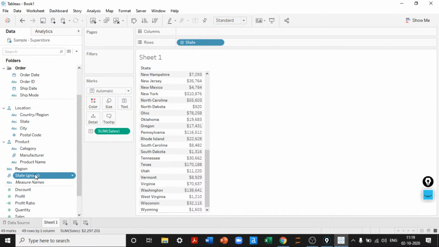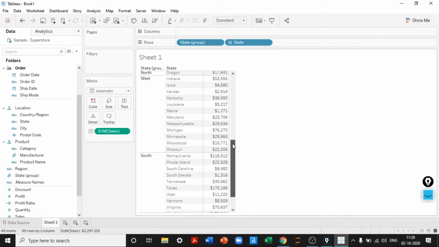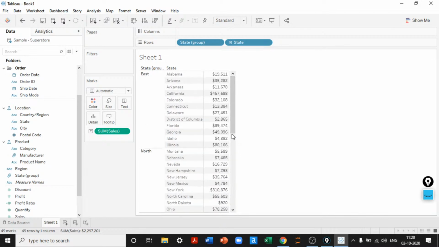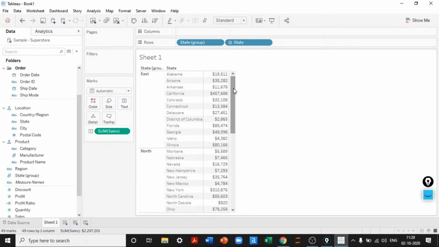Now see here, we have state, which is a dimension present separately, and we now have created a group called state group. I'll simply drag it before state, so you can see region wise information. In West, what are the states that are there and what is the sales? In South, what is it? In North, what is it? In East, what is it? So it is now already grouped by itself.